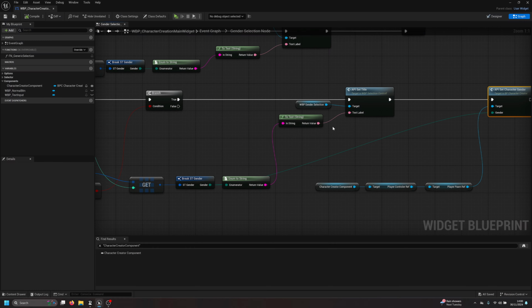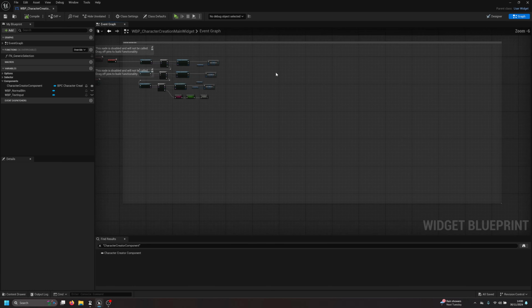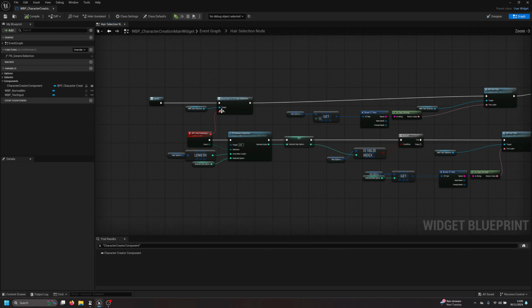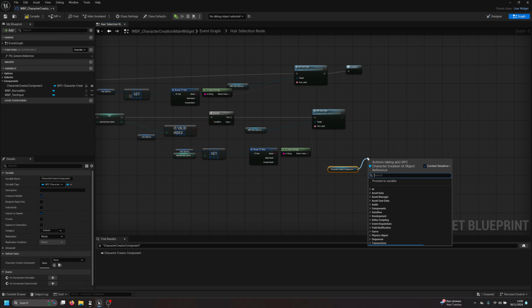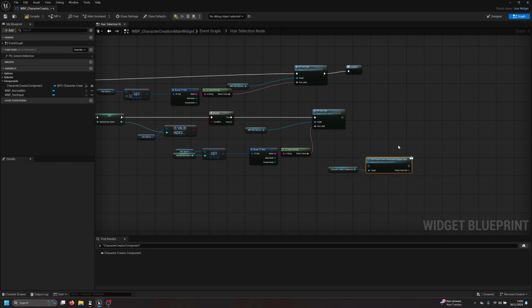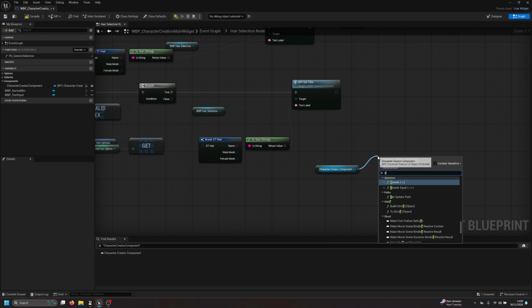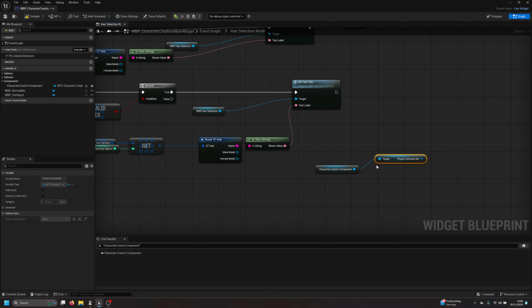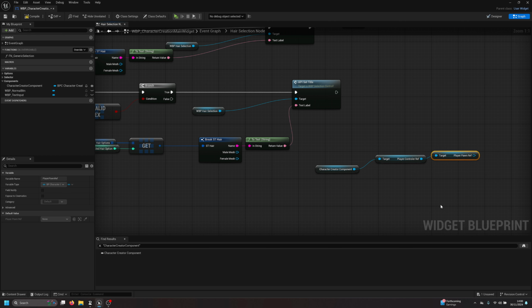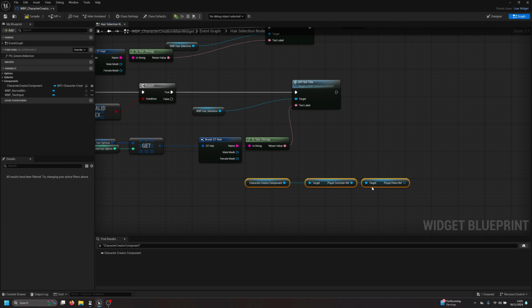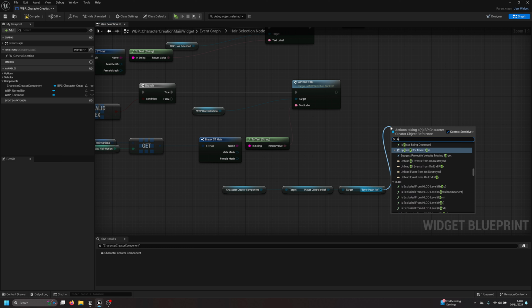Great. And now let's just do the last one, which is the hair, right? Nothing complicated. Again, we get this. We're gonna get the class name, or sorry, get the pawn, player pawn. No. Get the controller. From the controller, we're gonna get the pawn. Now, all you gotta do here is call the API change player hair.